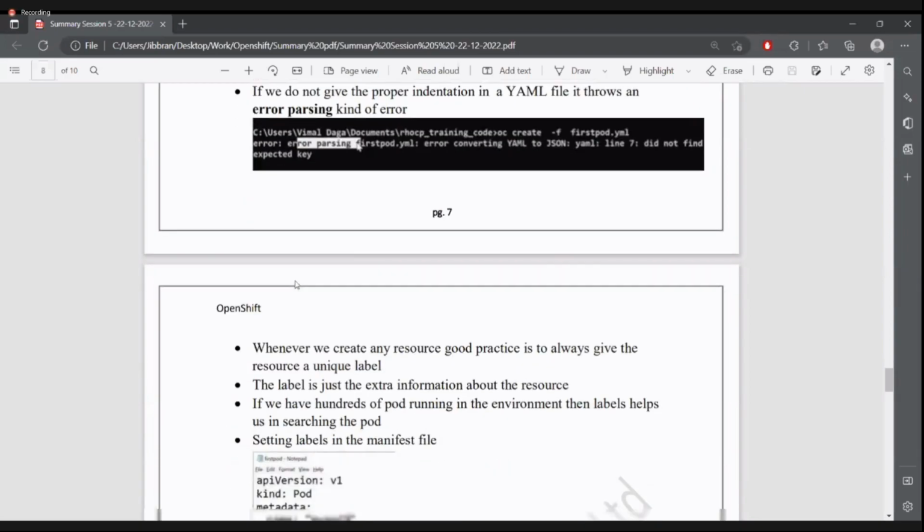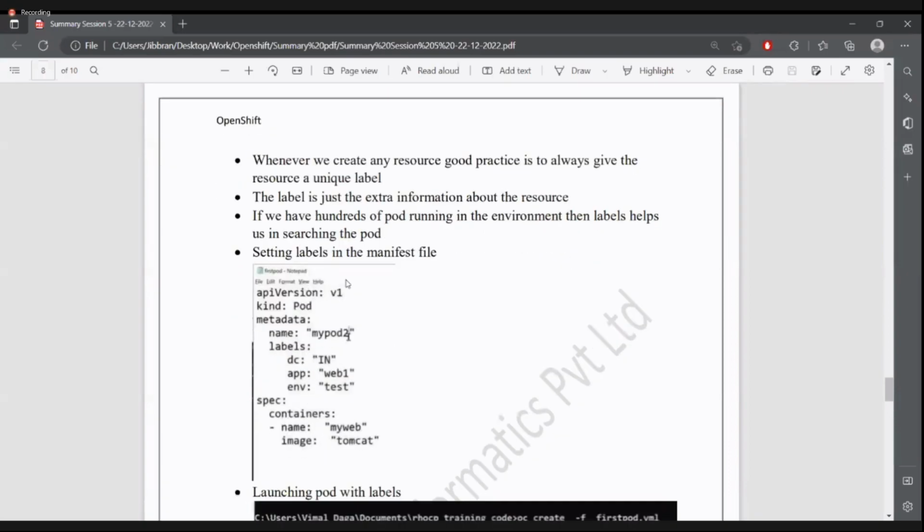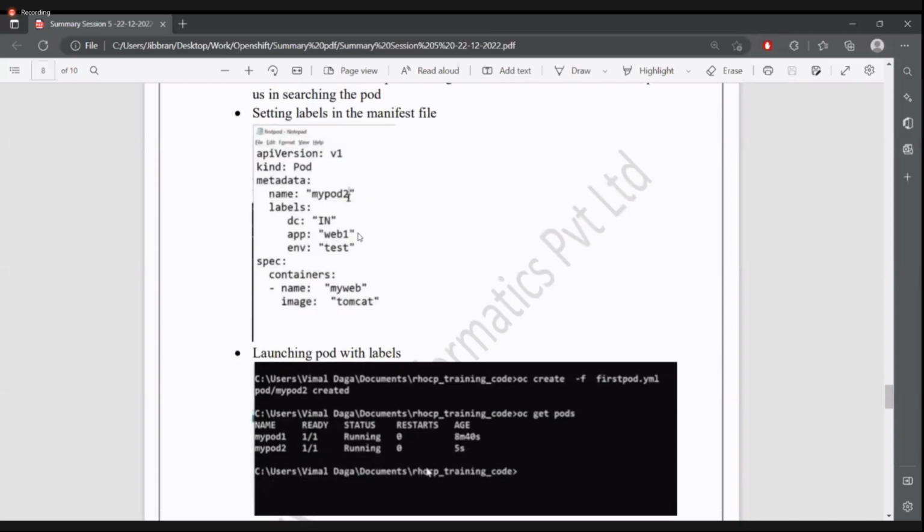Whenever we create any resources, a good practice is to always give the resource a unique label. What is a label? A label is just extra information about the resource. If you have hundreds of pods running in the production environment or any kind of environment, then labels will help us to search the pod. This is one of the use cases why we need labels. For setting the labels in the manifest file, the keyword is labels, and we just have to pass the key value fields over here, whatever the key and the value we have to give inside the labels.